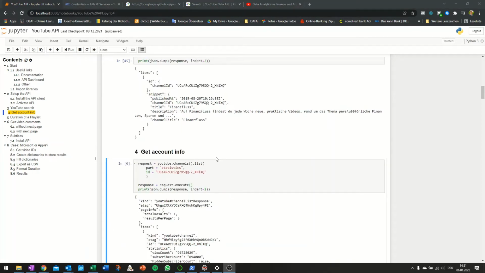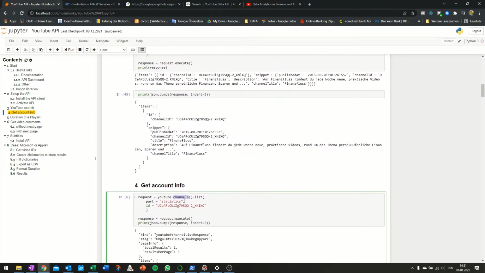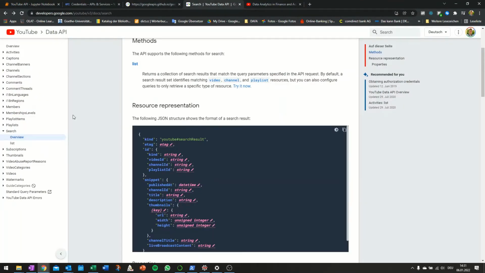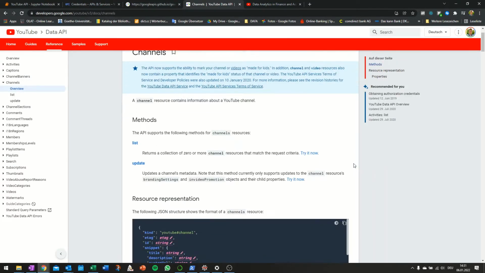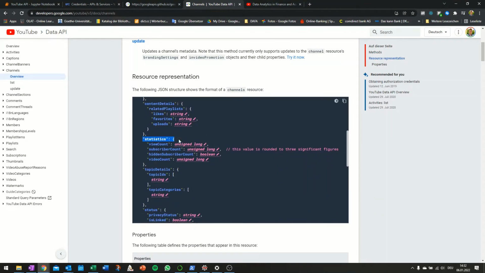So now we want to get some account info, and we basically do the same as we did before, but now we call not the search resource, but the channels resource. So I will show you in the documentation what we will get. So we will go here to channels and to overview. And we are interested in the statistics. So if we scroll down, here are the statistics. So we will get the view count, the subscriber count, and the video count.